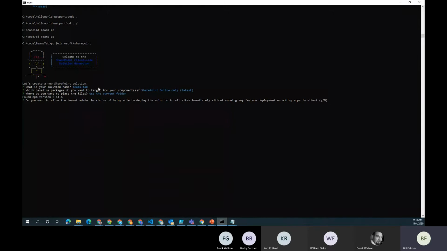Do you want to allow the tenant admin the choice of being able to deploy the solution to all sites immediately without running the feature deployment and adding apps in the sites? The answer to this one is yes, and the reason why is because it allows me to deploy to Teams just by syncing. Will the components in the solution require permissions to access web API? If you're trying to access other things outside of the solution, like the Microsoft Graph or things like that, you would have to say yes to this. In my case, I'm not going to.